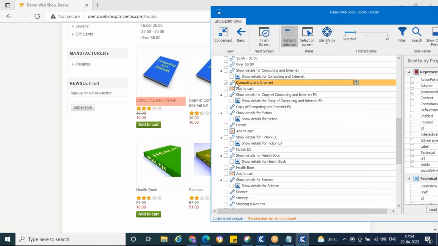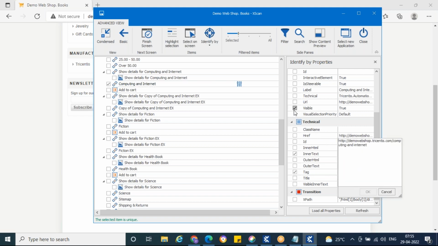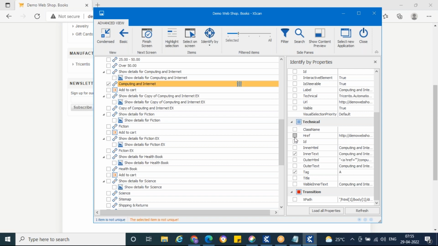See, select. But this is not unique, right? You have to make that unique. Your duty. See, go here and check something. Inner text is already selected, computing and internet, but it is not making it unique. So just put visible. See, by selecting visible, it became unique. You don't have class name. See, href, let us check with href. See, href is not making it unique. Inner html. Okay, let us take inner html. See, even that is not making it.